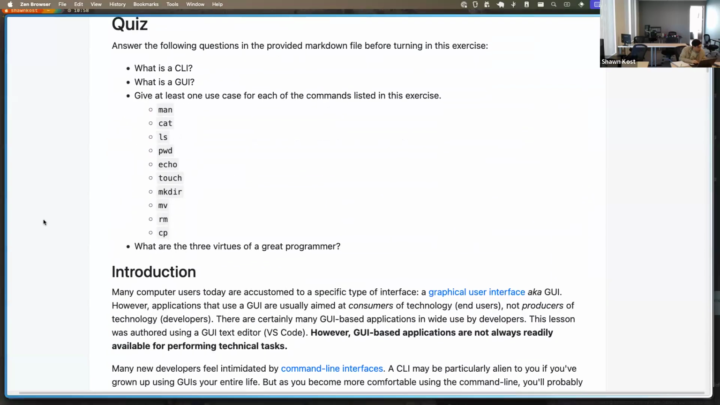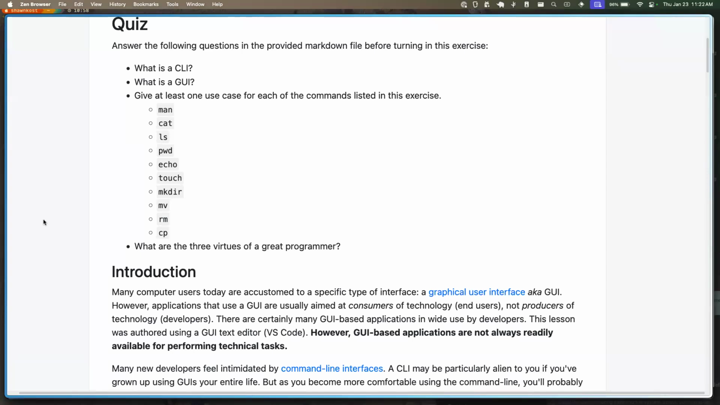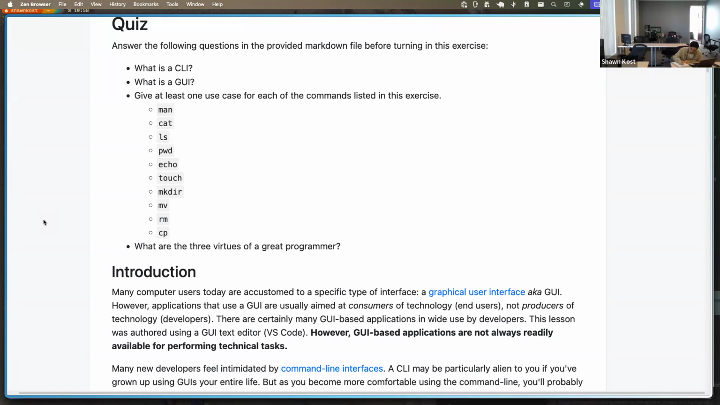Take a look at the quiz questions. Trey, can you tell me what is a CLI? It's the command line interface. Yeah, exactly. The CLI stands for the command line interface. Essentially just any way that you're interacting with the command line. So in our case, it's via terminals. I'm directly interacting with the command line of a computer.